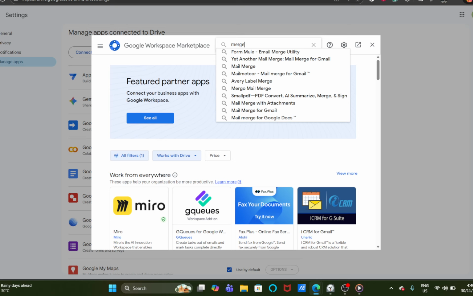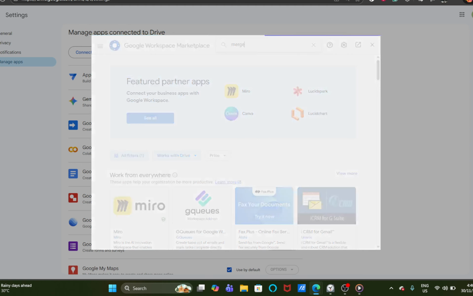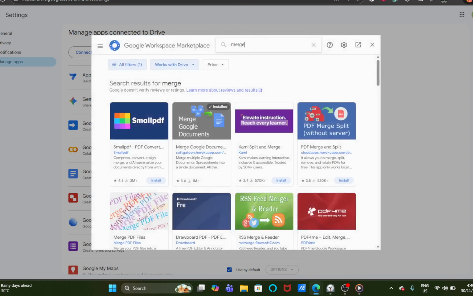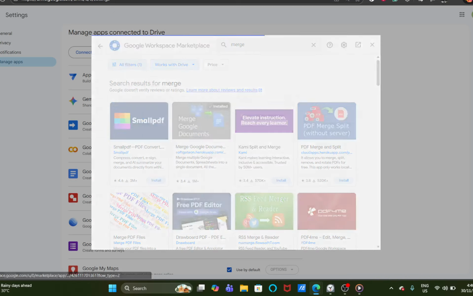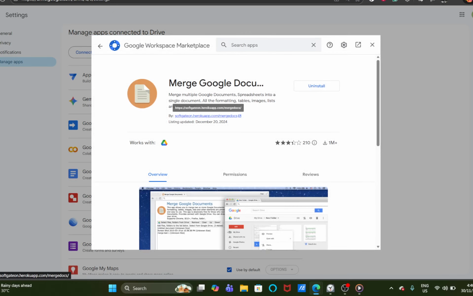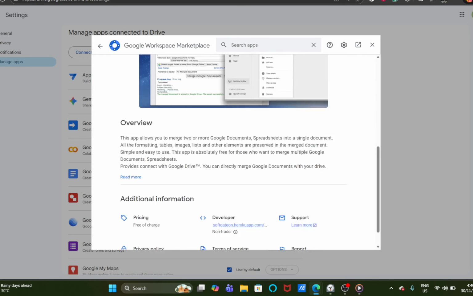You may be asked to allow permissions so the app can read and create files in your Drive. Review the prompts and proceed. If you're using a work or school account, you might need admin approval. If that's the case, check with your administrator. Once the installation finishes, return to Google Drive. If you don't see the app right away, refresh the page.